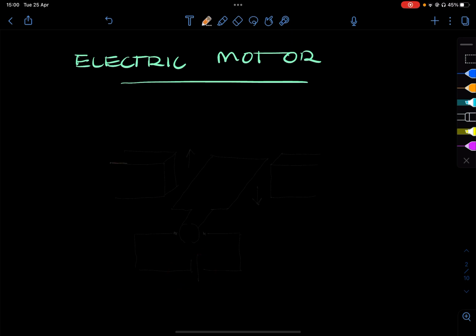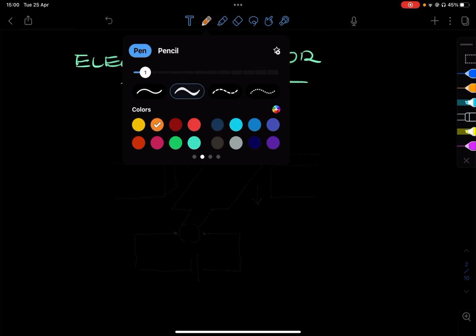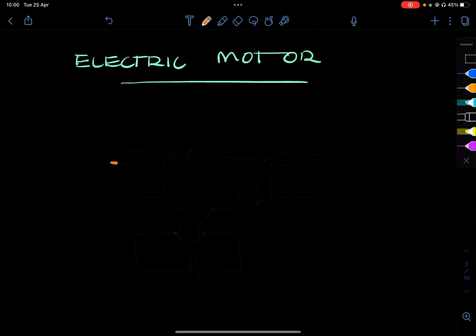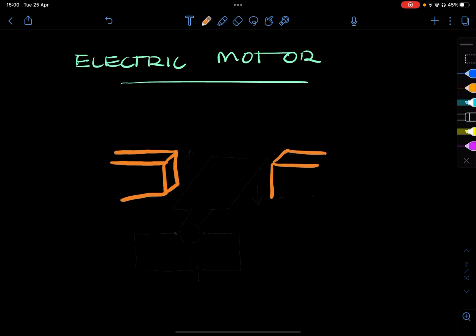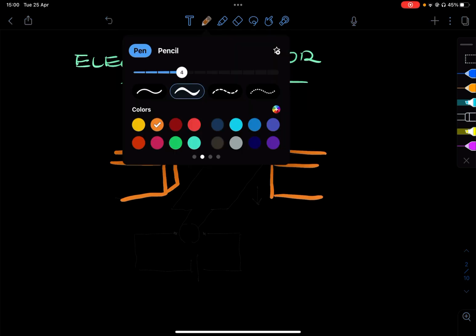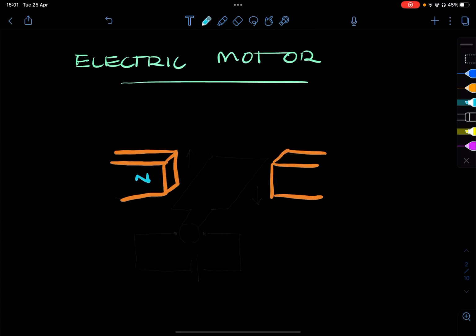So let me show you what that would look like. Your magnet would look something like this. It doesn't really matter how it's drawn as long as you have a north pole and a south pole. So let's put north here and a south here. So you've got a magnetic field that's going this way. This is the direction of your magnetic field. All right, so we should draw lots of arrows, but that's just going to confuse the diagram.